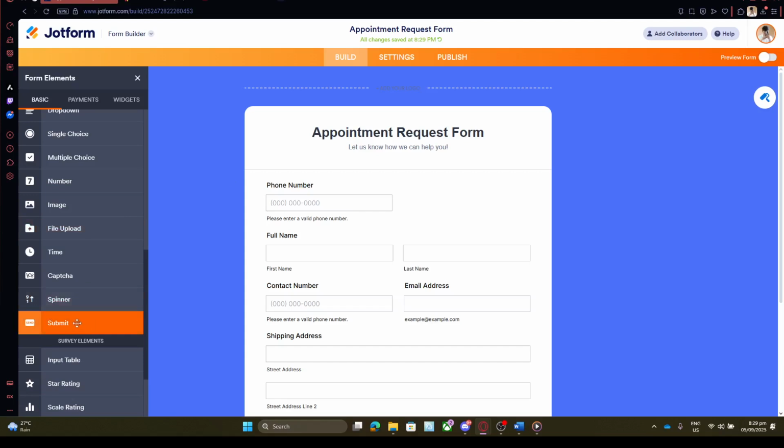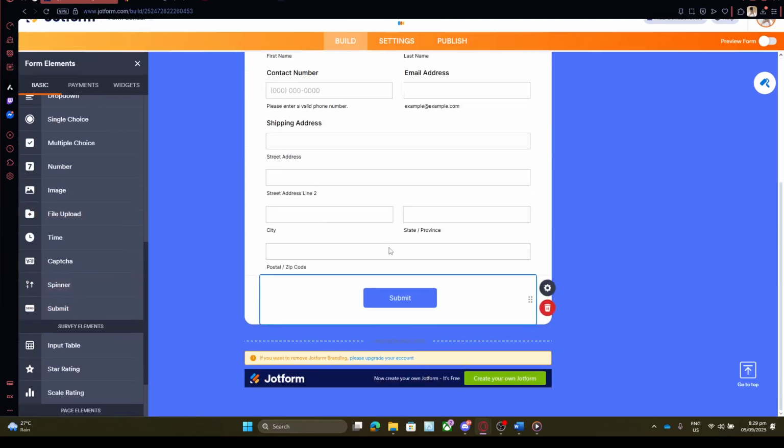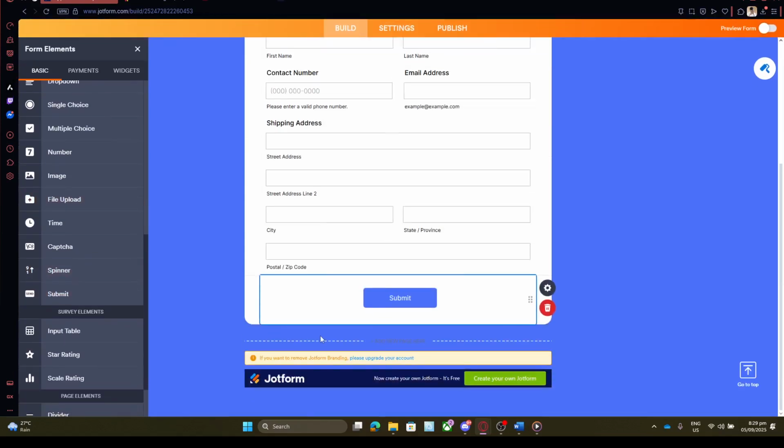To ensure everything is functioning as expected, I recommend previewing your form. Jotform provides a preview feature that lets you experience your form exactly as your users will. Simply click on the preview button located at the top right of the builder interface. This step is crucial. You want to ensure all elements perform their intended actions and the form flows smoothly from start to finish. After you're satisfied with how your form looks and functions, you're ready to publish it.